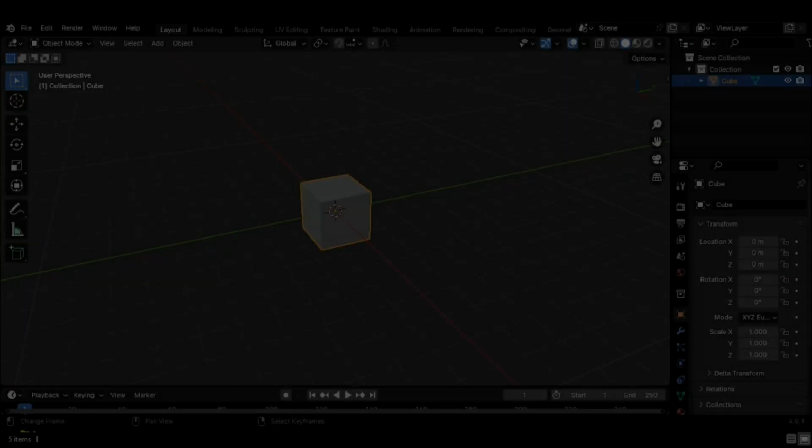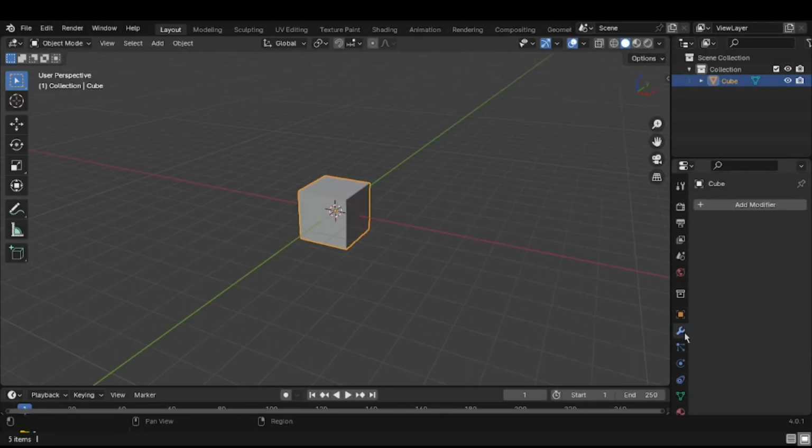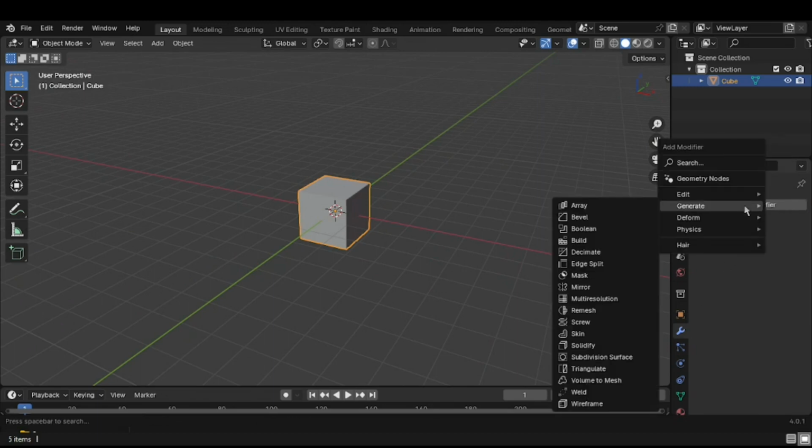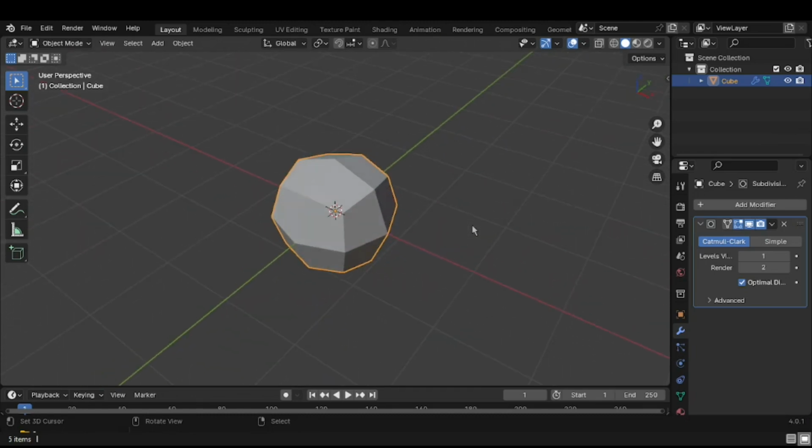To use Subdivision Surface, select the object you want to subdivide, go to the Modifiers tab, and choose Subdivision Surface. You can also adjust the number of subdivisions and the smoothing type in the options.